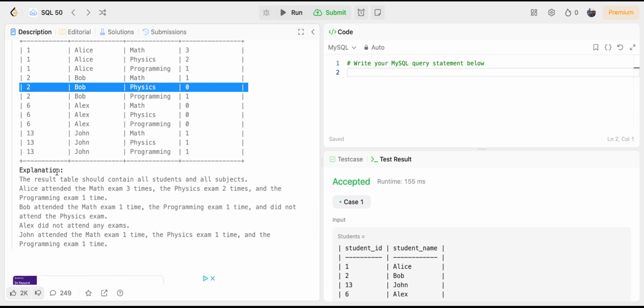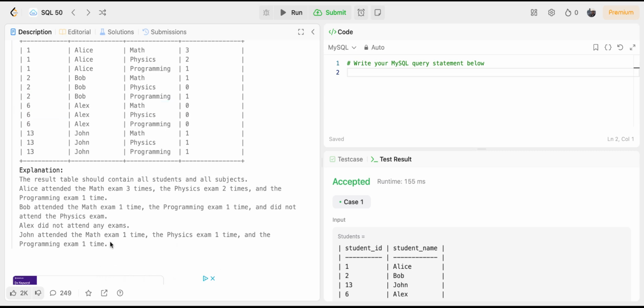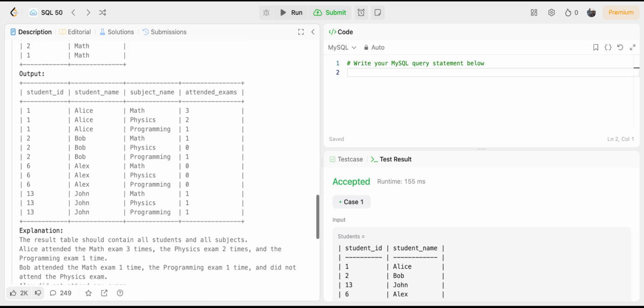And in the explanation, it says the result table should contain all students and all subjects. Alice attended the math exam 3 times, the physics exam 2 times, and the programming exam 1 time. Bob attended the math exam 1 time, the programming exam 1 time, and did not attend the physics exam. Alex did not attend any exams. And John attended the math exam 1 time, the physics exam 1 time, and the programming exam 1 time. So it's basically, for each student, counting how many times they attended the exams.